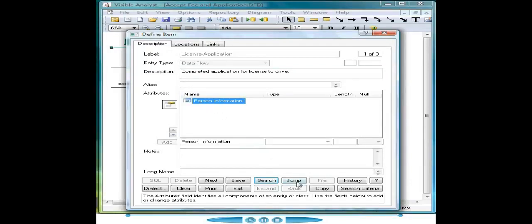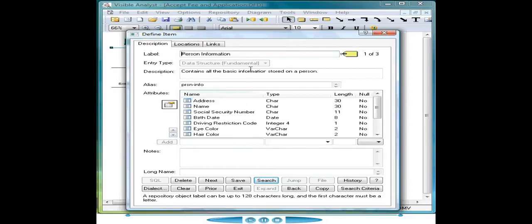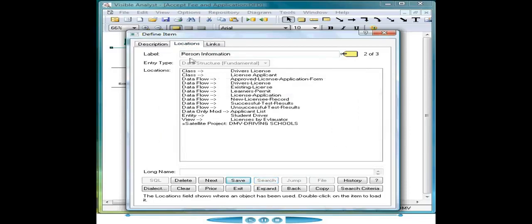When I jump to person information, I see that this is actually a data structure. The data structure contains a number of individual data elements. This data structure is used, as shown on the Locations tab, by a number of class objects, a number of data flows, as well as the entity student driver here.